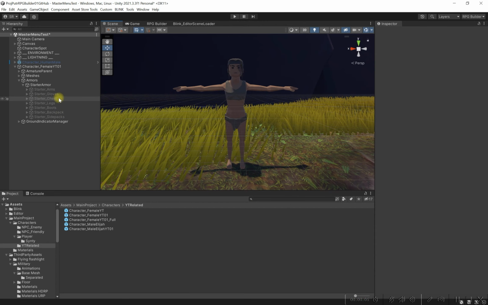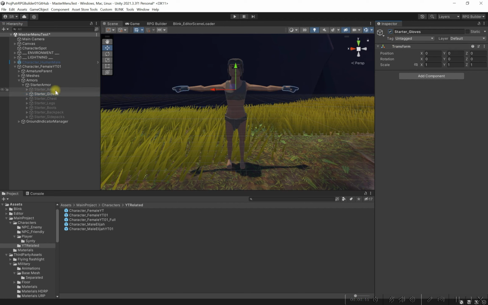I have completed the setup of the starter armor for my player character. I have created an armor setup for gloves, chest, legs, boots, backpacks, and side packs. The setup is the same as before, and you can add all the starter armors that you prefer.